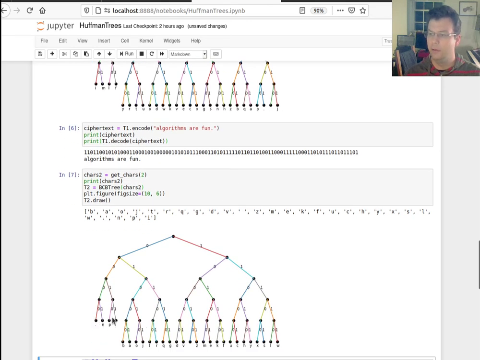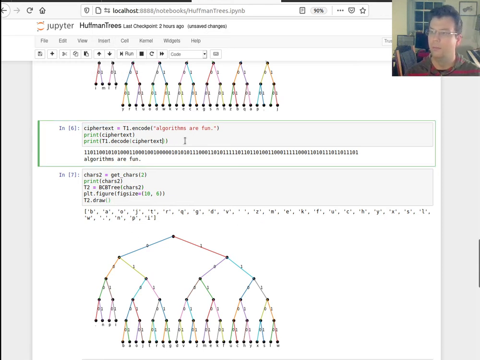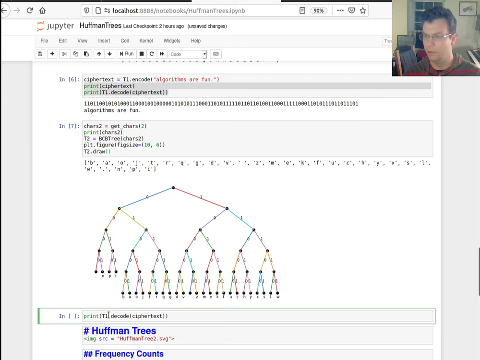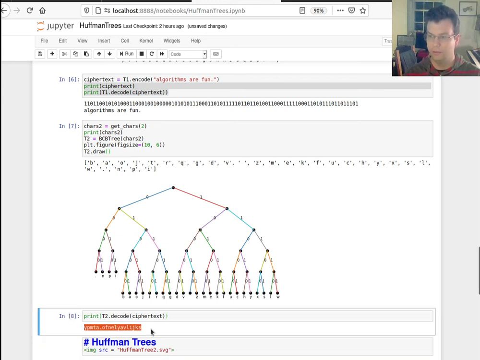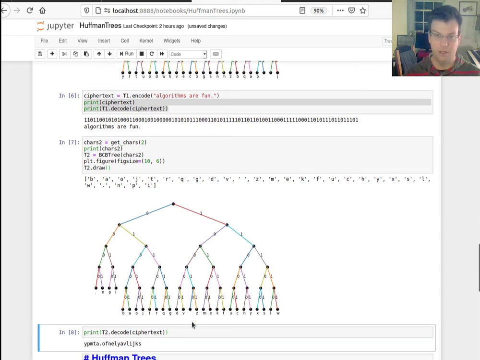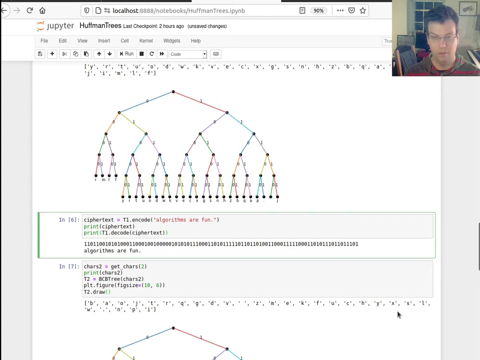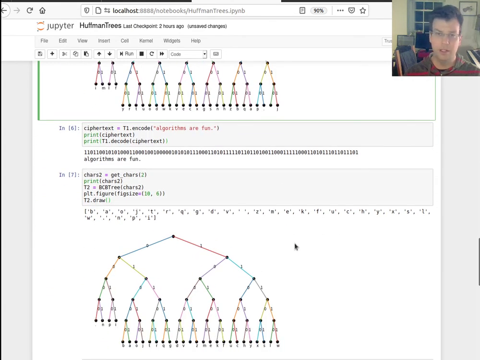But what's different here is the values in the nodes, and that actually makes all the difference if we try to go decrypt this now. So if I try to say t2.decode(ciphertext), I'm going to get gibberish because that wasn't the right tree, that wasn't the right key. So that's kind of a cool application. You can use these Huffman trees to encode information, and you'll need the right key to unlock it.